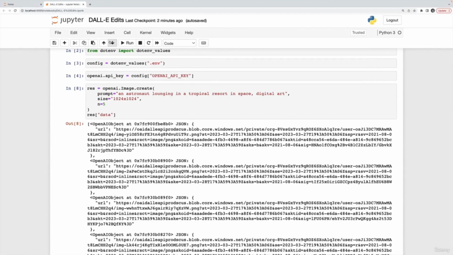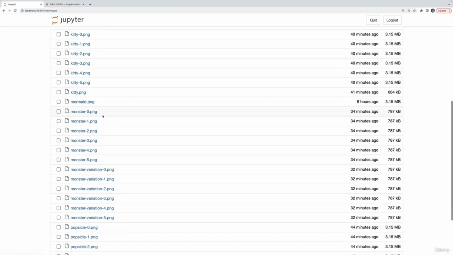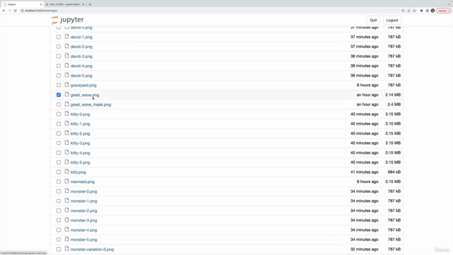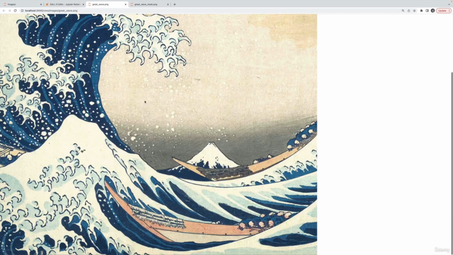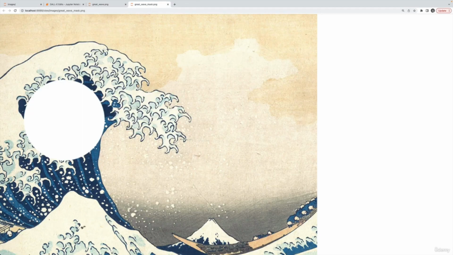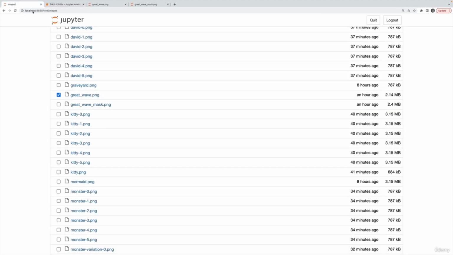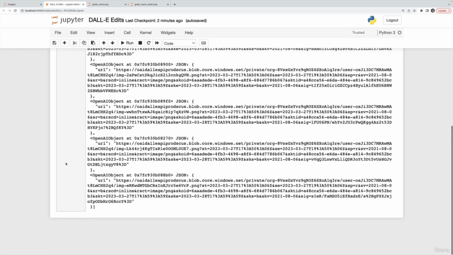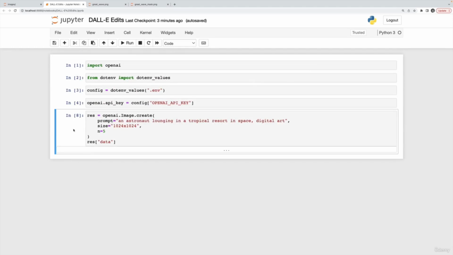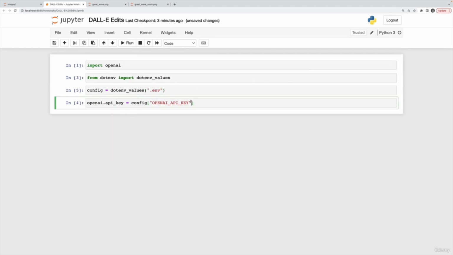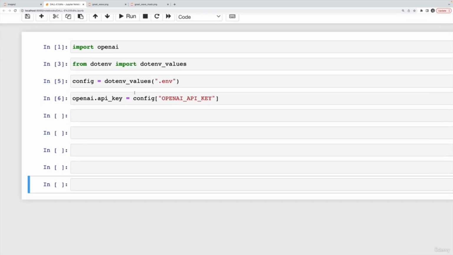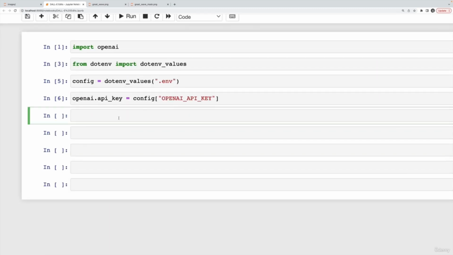So I've already created, if I go to my images folder, I've created the mask. The image we're going to use is the Great Wave famous woodcut. Who is that? Hokusai. And then I've added a transparent circle to this other image, which is called great wave underscore mask. So we have those two images. I've made a new notebook, basically going to delete what we have in here. I'll import OpenAI, get the API key going. And then I'm going to start by just opening both of those images and displaying them so we can see them.